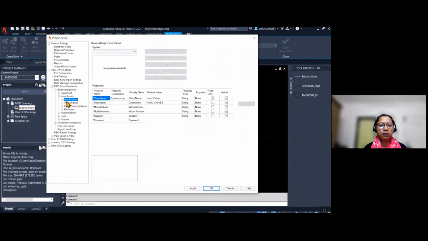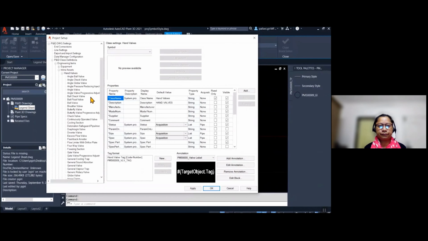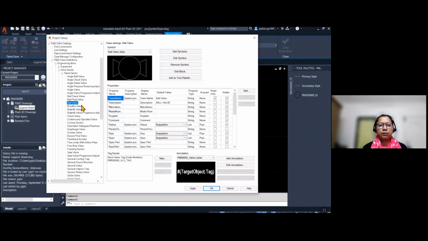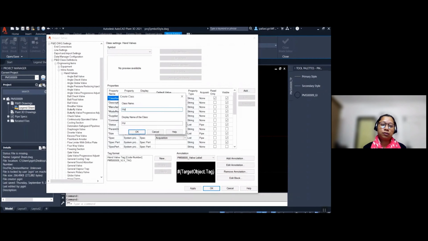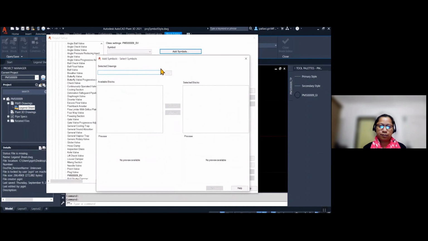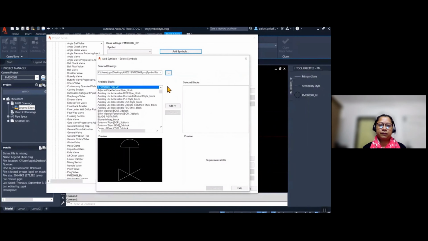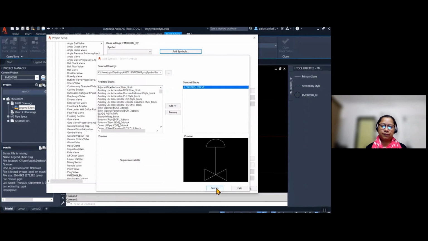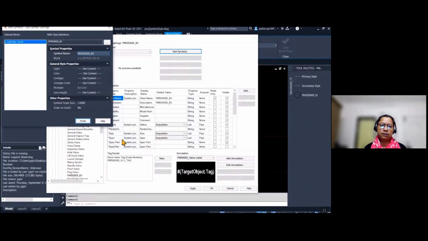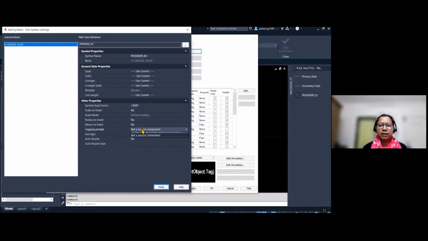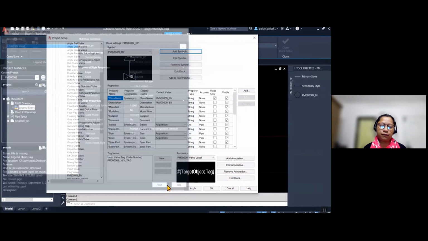Now we are going to the hand valves to add the new symbol. So the ball valve, you can see this is the default one. And now I want to add a new ball valve received from the client. So I'm going to create the new class, adding a new symbol to the class. So I'm going to select the control valve as a reference to add that symbol. And same for this also, prompt for the tag during component creation, all things are by layer. And I'm going to select the instrument as a layer for this.